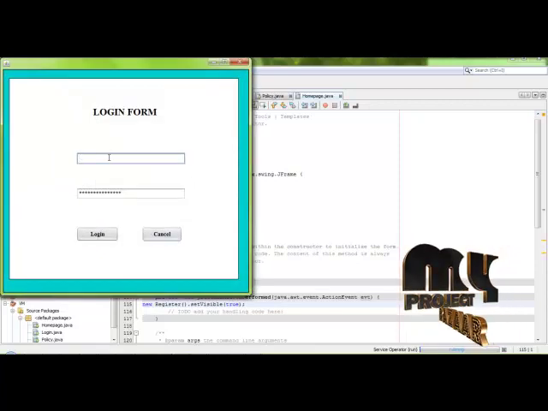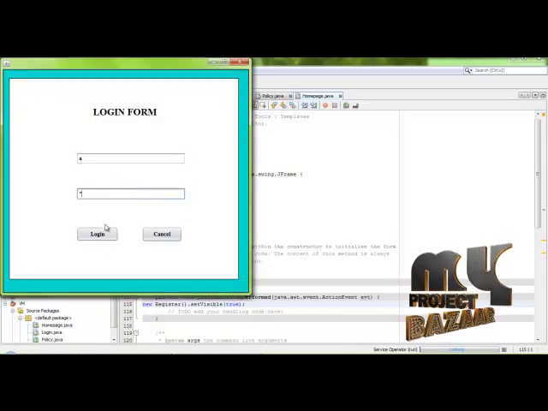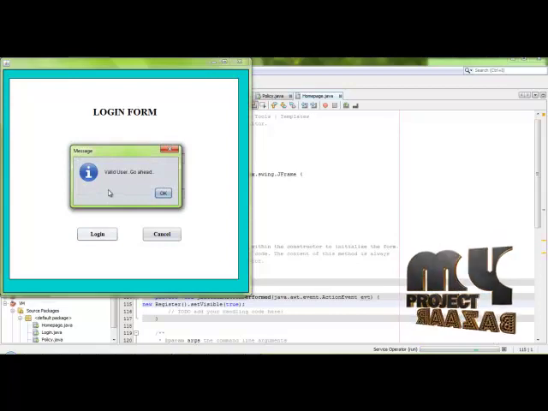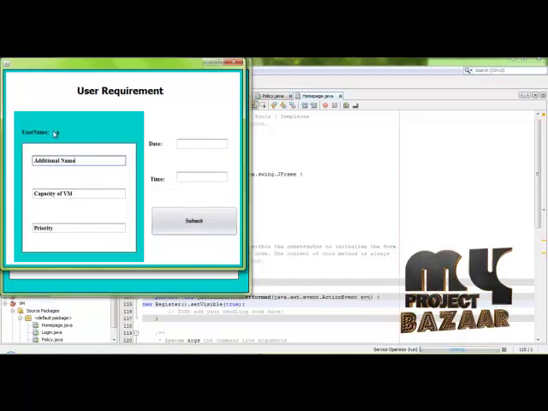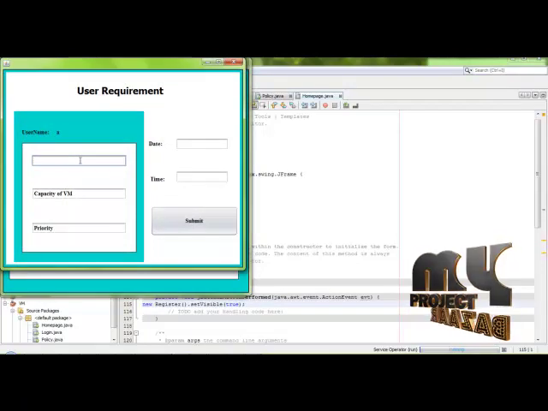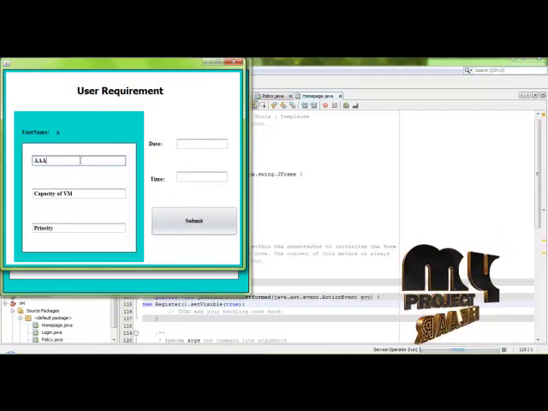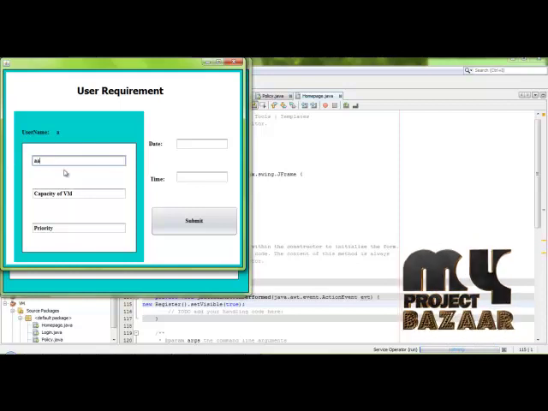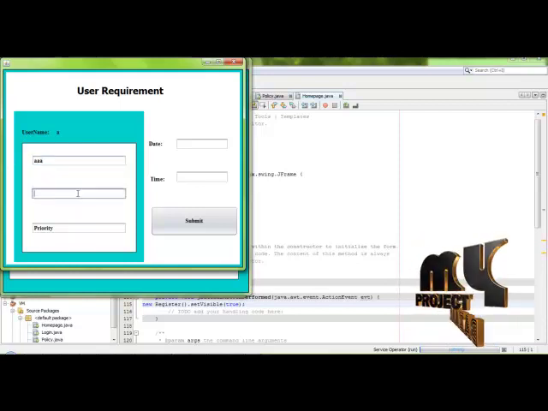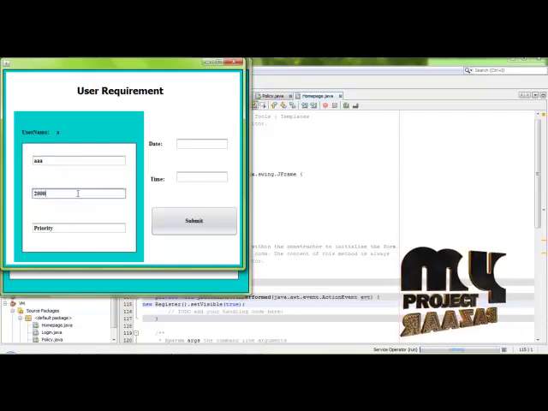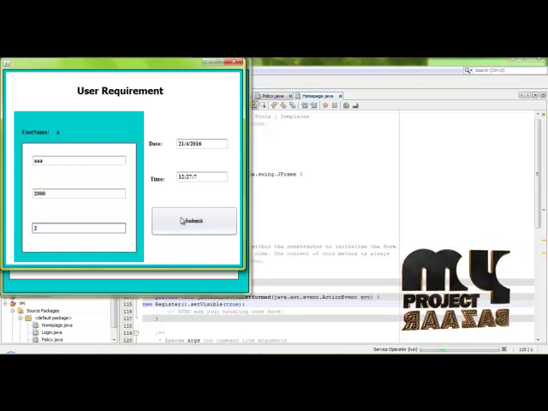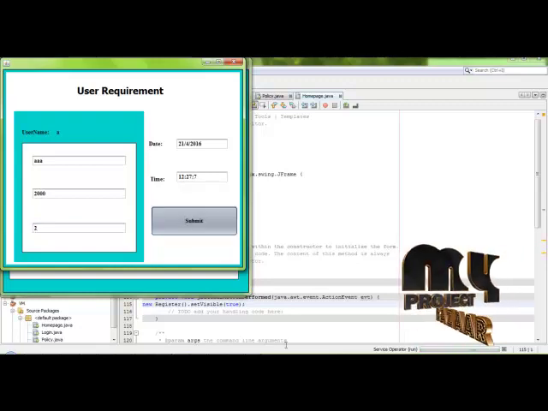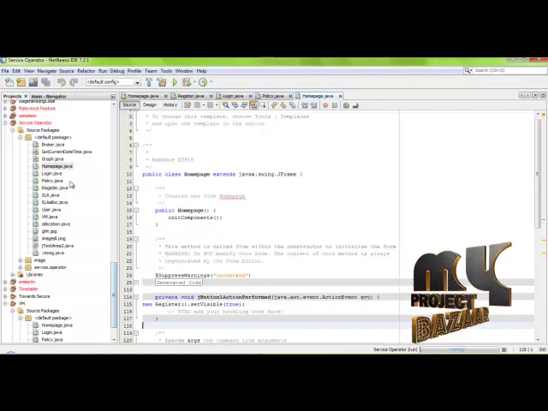Okay, in login, we give the username and the password. Click the login button. Now the user is a valid user, so it automatically moves. Click that username, we are getting the username, and here giving an additional username for privacy, and we enter the capacity of the VM and give the priority. At that time we get the current date and time. Okay, and click the submit button.